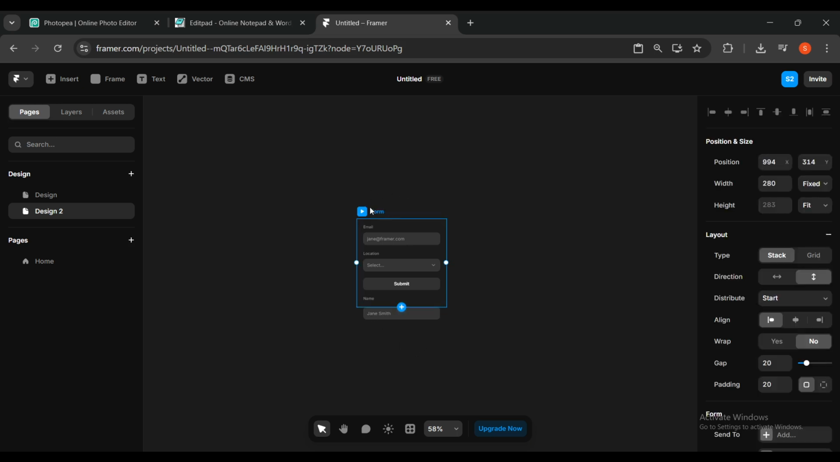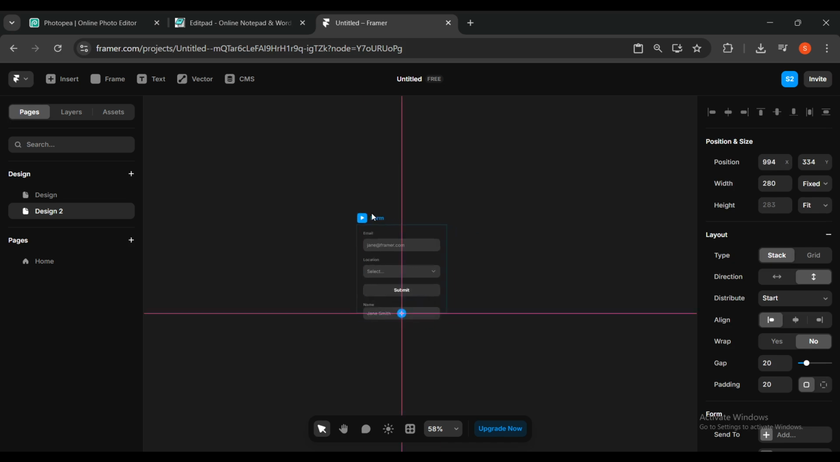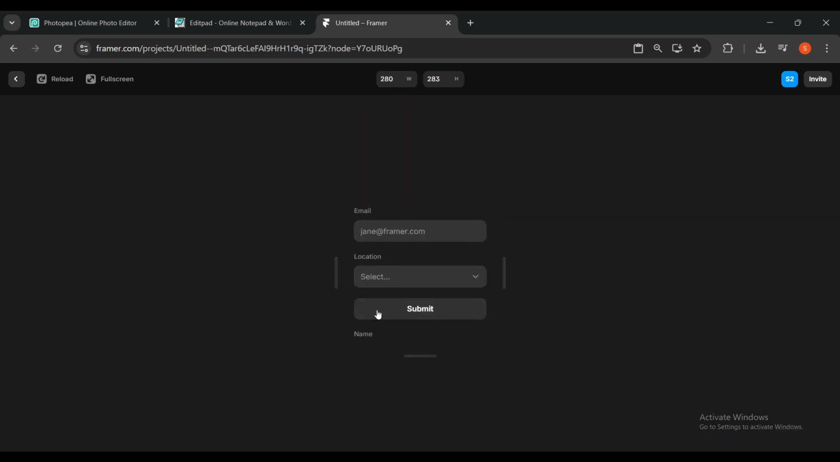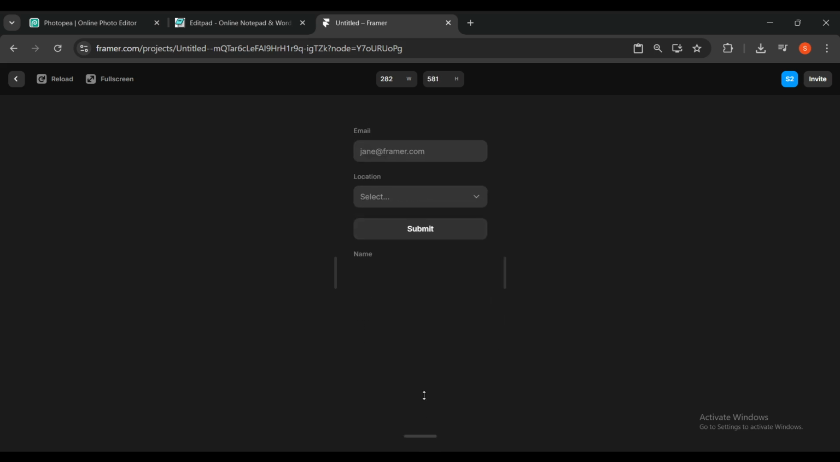That's it for this tutorial. I hope you found it beneficial and that it helps you excel as you create beautiful, dynamic forms on the Framer platform. Always remember, learning is a journey, and each new skill is a milestone. Happy designing with Framer.